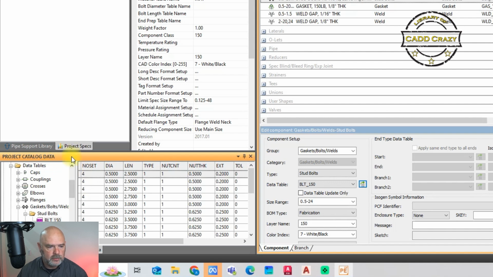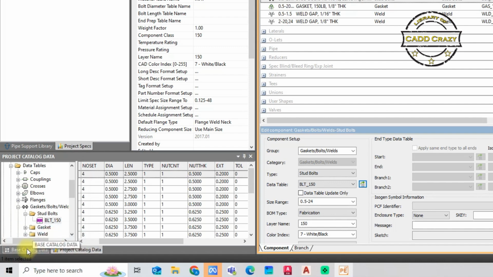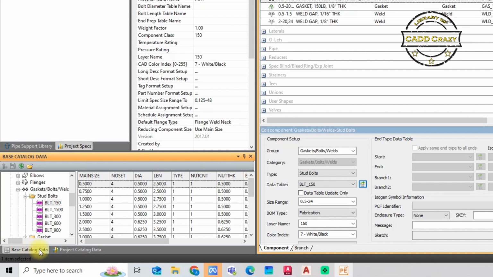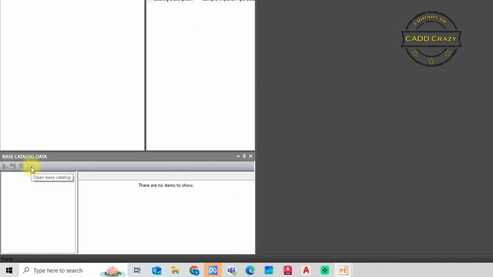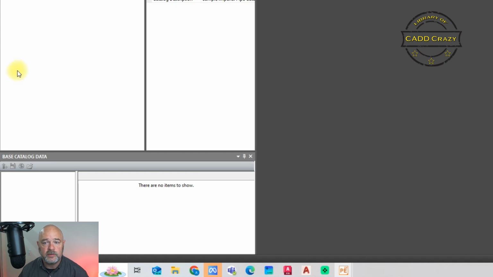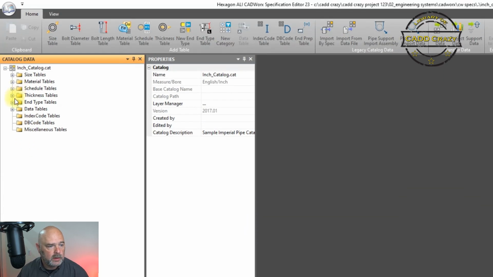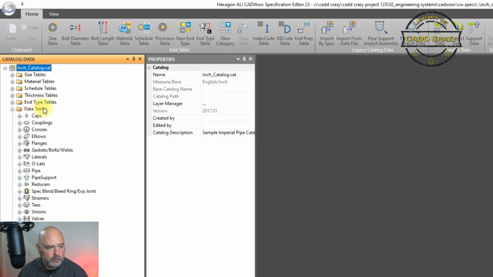So to get into this catalog, you'll click this tab right here, and you'll see open base catalog. So we're going to click on that. That brings you into the catalog. Again, this is a very deep session here. So we're going to go to data type tables, and then bolts, gaskets, welds.